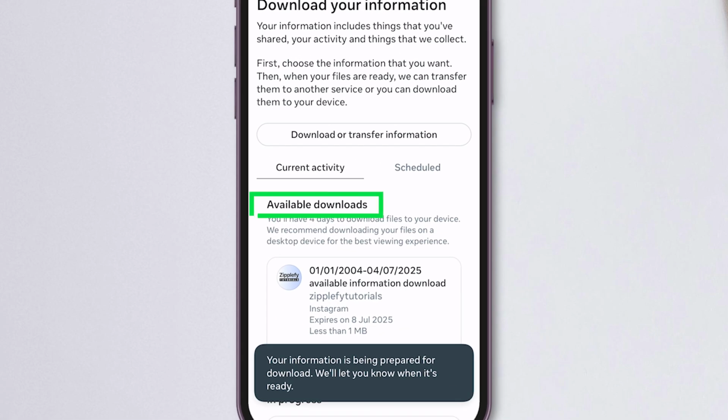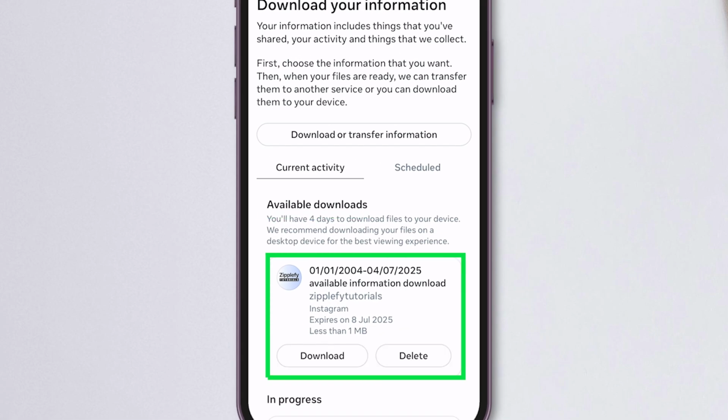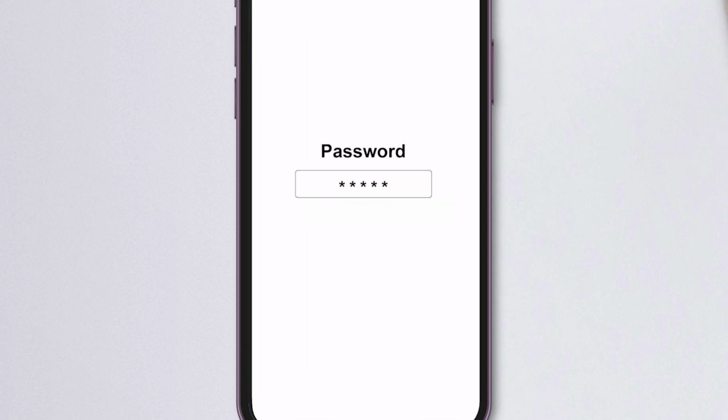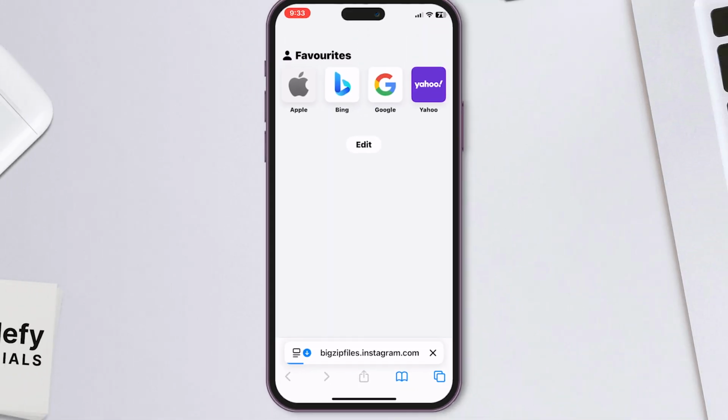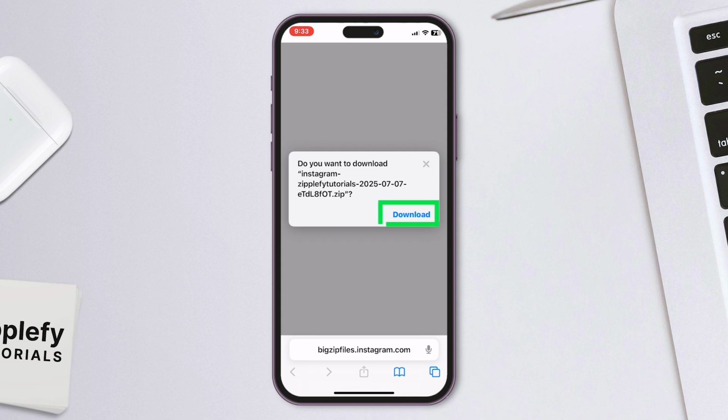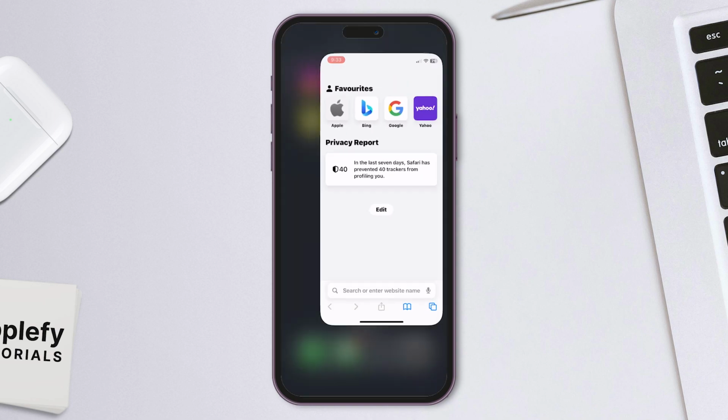Under Available Downloads, you'll see the file you requested. Tap Download and enter your password to continue. You'll be taken to a browser to actually download the file. Once that's done, go back to your phone's home screen and open the Files app.